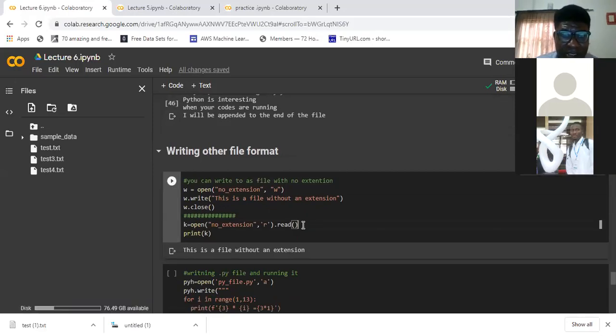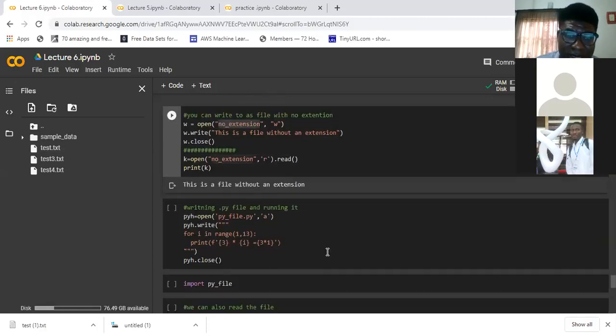So now, writing other file formats. We've actually been writing TXT. You can write CSV. You can write any format you want. You can even write a file that has no extension. You can see this one has no extension. And you can see I'm writing this into this file, no extension, and I'm opening and reading the file. This is what is inside the file. So you can write into a file that does not have an extension.